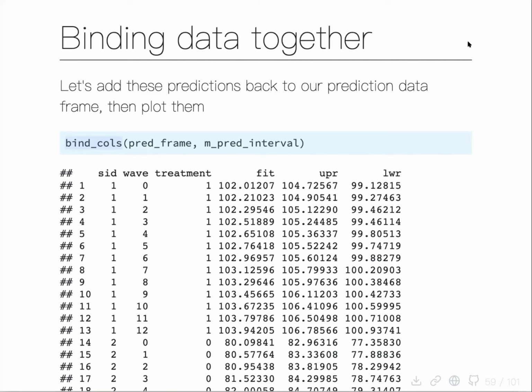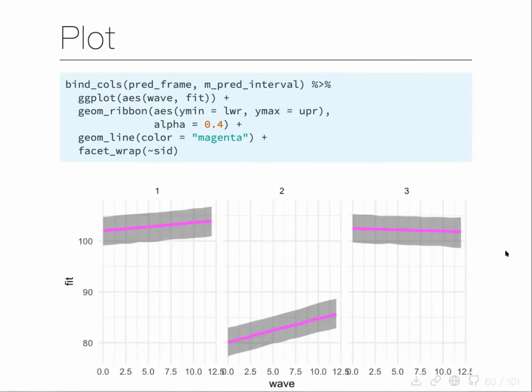So generally you're gonna wanna do joins instead, but in this case, we don't even have anything to join on. So we're just gonna bind those columns together. As long as we didn't sort that pred frame differently or something before running this code, then it should work, okay? So here's my SID wave treatment, and then we get our fit, upper and lower bounds of that. So then we can use that to create some visualizations, all right?